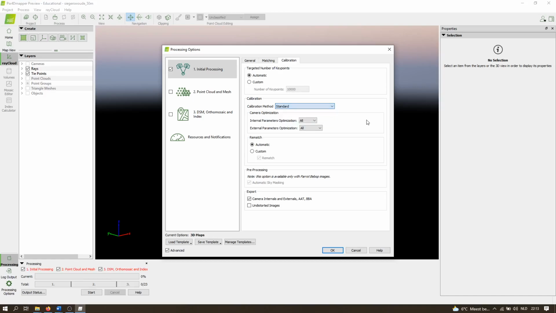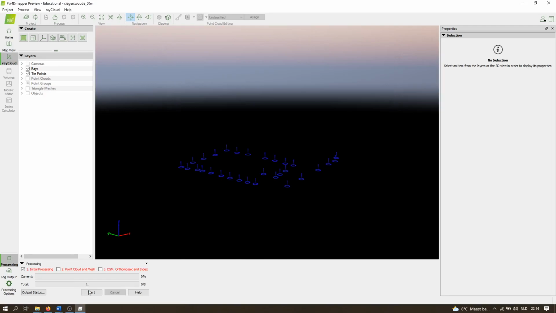As for the camera optimization, the internal and external parameters, we set them at all, which is useful for most setups because it optimizes all parameters which are usually affected with drone photography. The other options are suitable for less common cameras. Rematch then allows for adding matches after a first round of processing, which is only automatically done for projects with less than 500 images, but can be set here for larger projects as well. Pre-processing then is only relevant for specific drones, and export camera internals so they can be used for reoptimization. So we check this one. So having reviewed all the options for the initial processing, we click on OK and we click on Start.